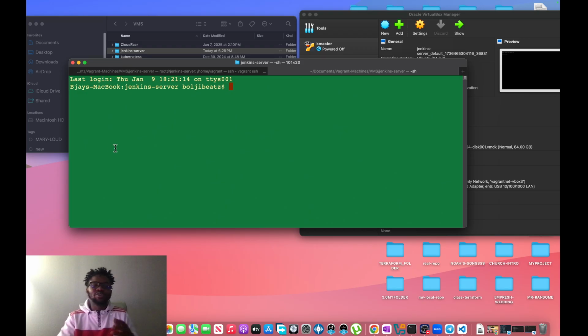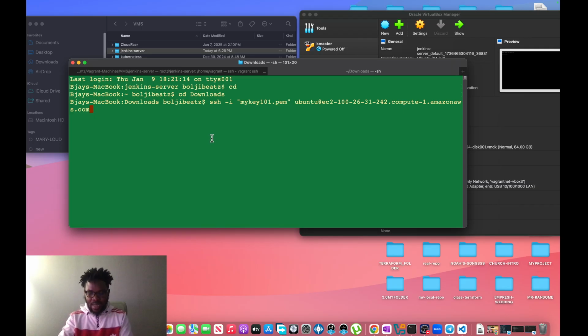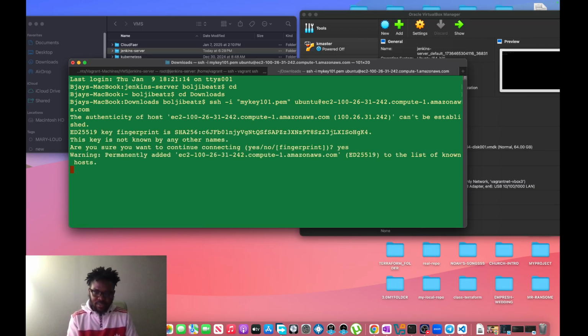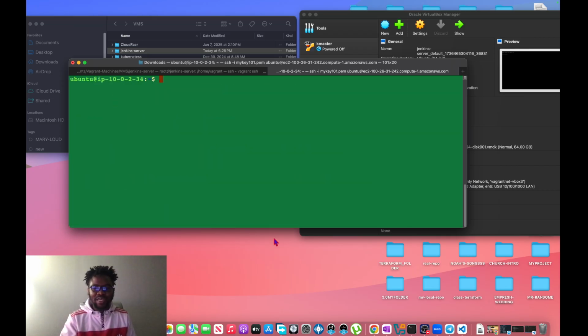For me to log into my server in the cloud, you have to be where you have your key pair, the private key, don't forget. And where do I have my private key? I have it in downloads, so I will cd to downloads. Don't do VirtualBox and forget everything about AWS, please. So I'll paste it, log in, say yes, and I'm able to log into my Ubuntu in the cloud.